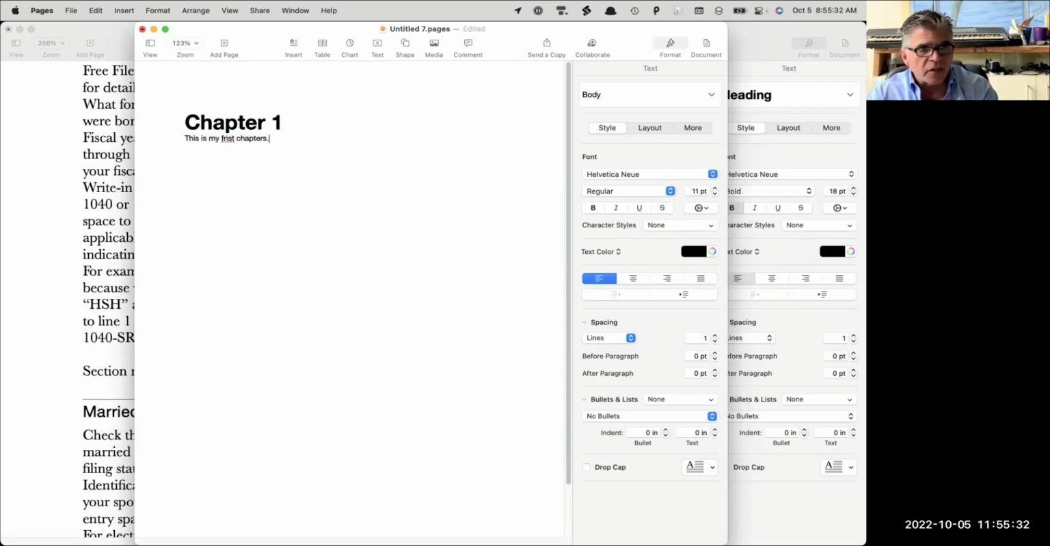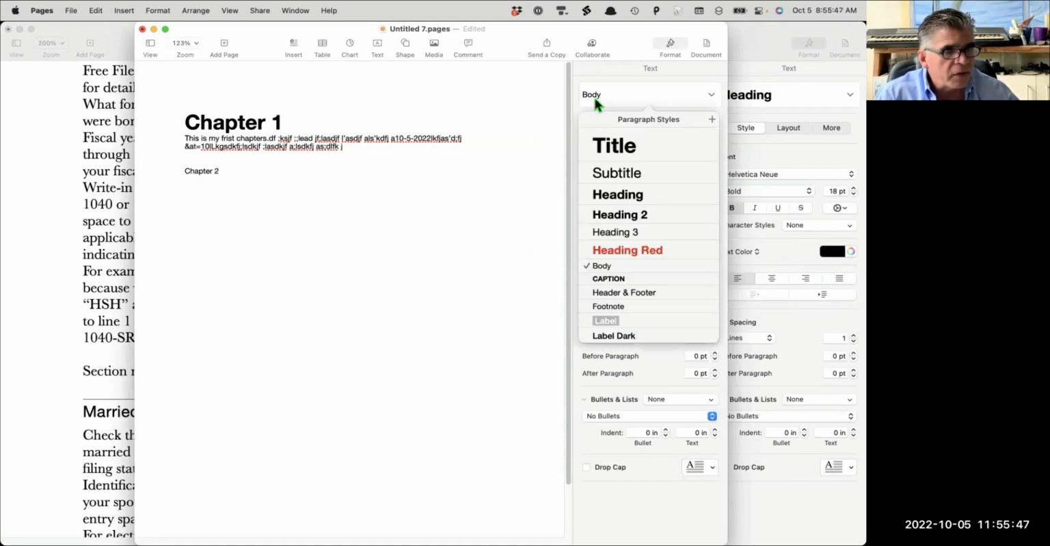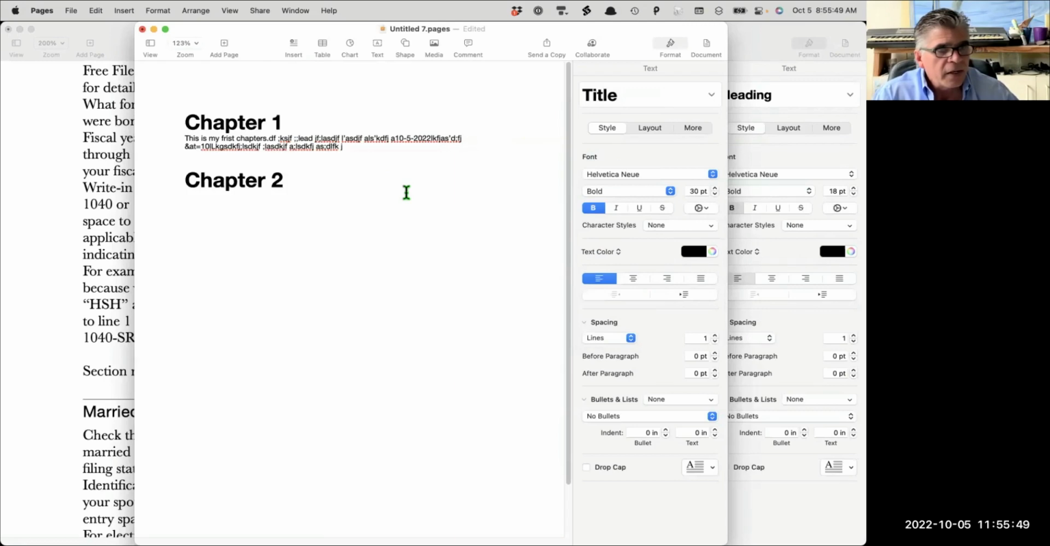And you would type, blah, blah, blah, right? Here you go. And then eventually you're going to get to chapter 2. When you get to chapter 2, you can just say, all right, this is chapter 2. And then rather than go through here and make it bold and whatever it is, you just come here and say, that's a title. Now, the magic is when you hit return, it switches back to body. It knows that you want to keep going in body. So that's actually something you can set up in the style.